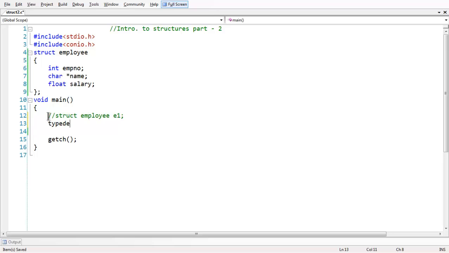Using typedef you can alias, or create another name for, your structure variable syntax. So typedef struct employee emp. Now whenever you want to create a new variable for your structure, you can directly say emp e1. Instead of using the whole lengthy syntax, by making use of this typedef statement you can cut short the creation of a variable. Instead of saying struct employee every time, you can simply say emp followed by the name of the variable.